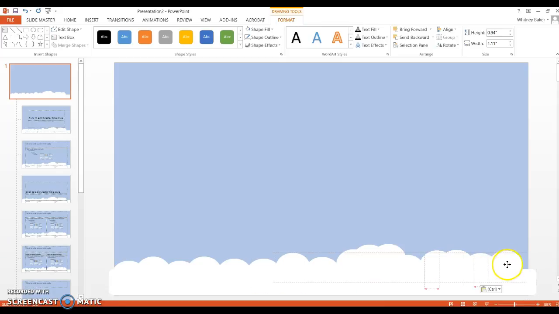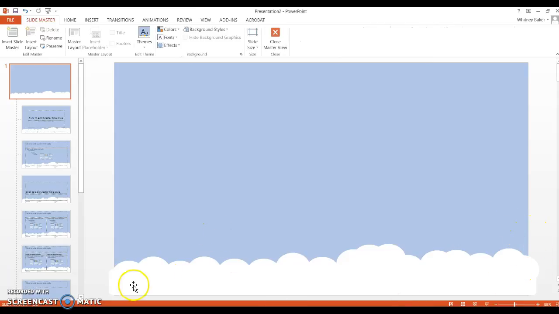And by just copying and pasting, it makes it really easy, and it saves you a lot of time. And it's okay if they get off the page, because when you put it in presentation mode, it'll crop it.